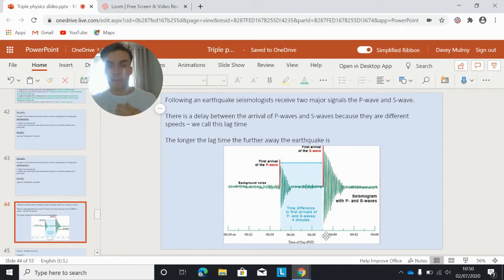Now, this lag time is used to work out how far an earthquake is away. It's not able to find out the exact location, but it can work out how far an earthquake is away. And the longer our lag time, the further away the earthquake is.